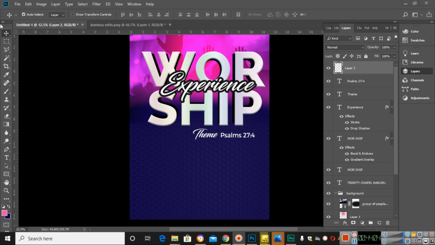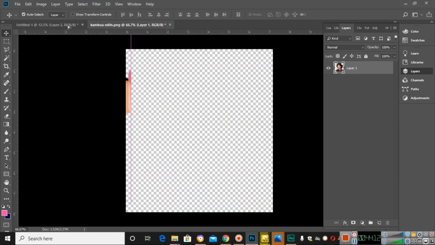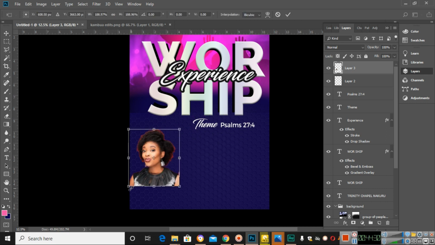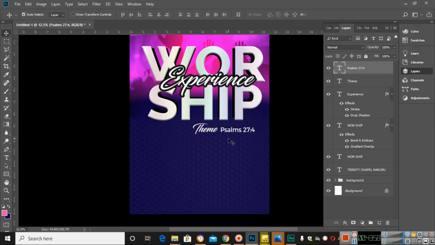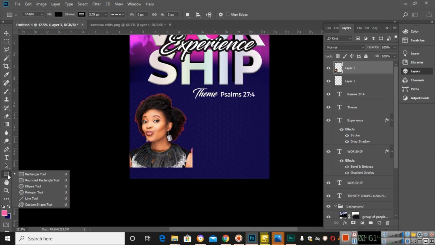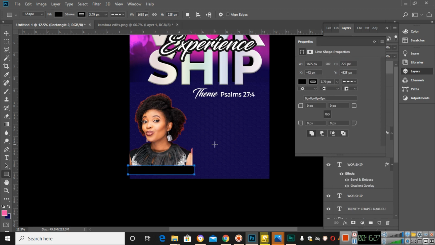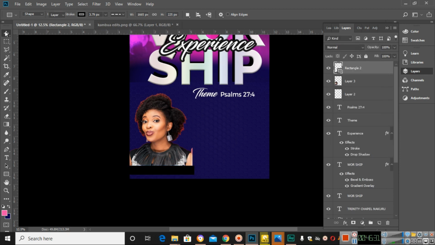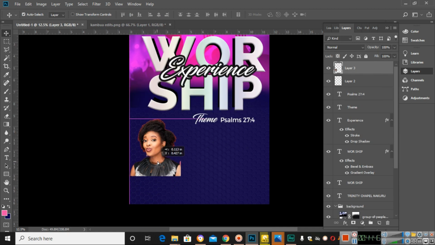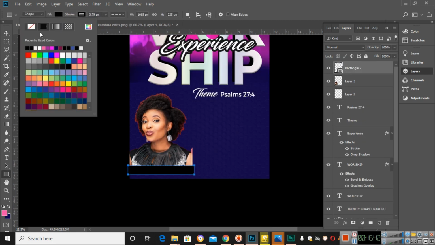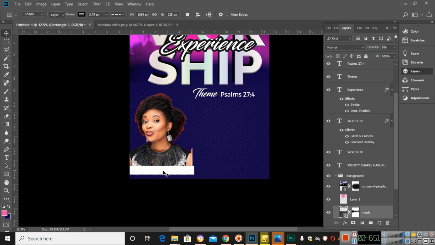Now we have our theme. The next thing we want to do is pick our image and place it right there. Control T as always, and hold shift to increase the image like that. Nice and soft. Once you're done, pick a rectangle tool and place it down there like that, and change the color to white. Then we're perfect to go.